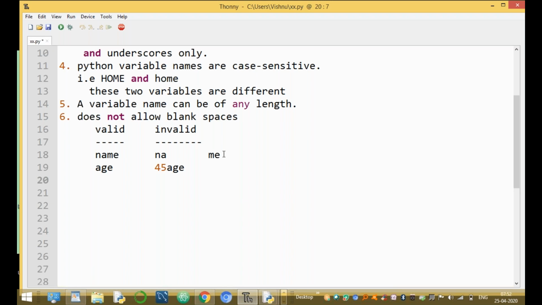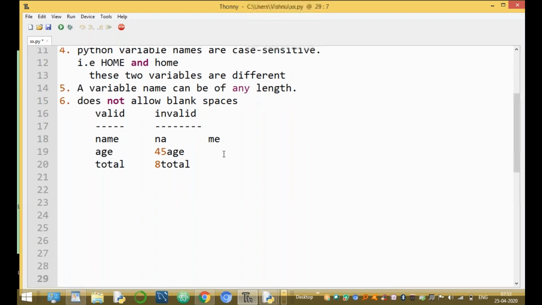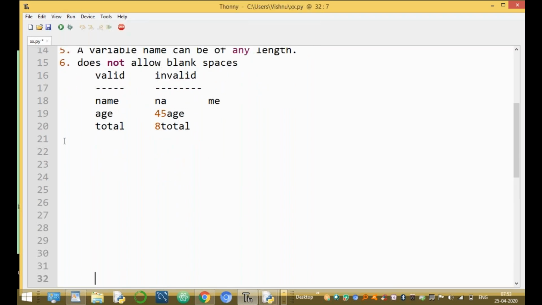Here the variable starts with a digit, so it is not valid. Total is a valid variable. For example, 8total is invalid because this variable starts with a digit. Okay, it does not allow keywords either. Variable names do not allow keywords, very important.